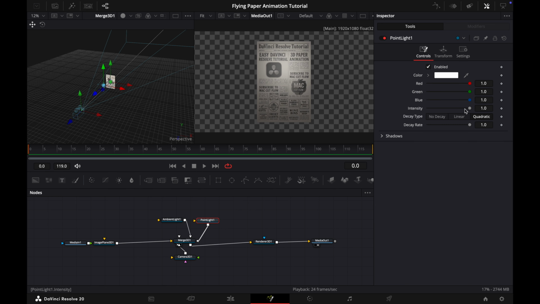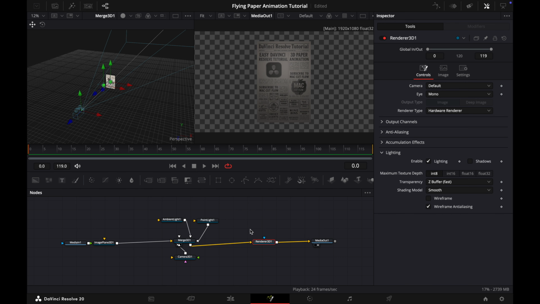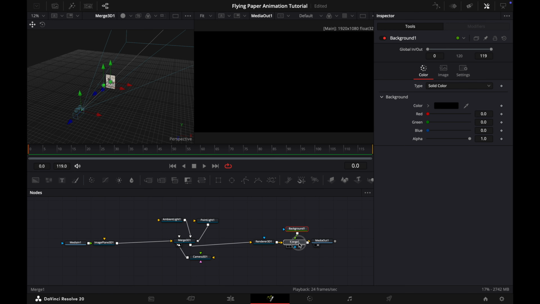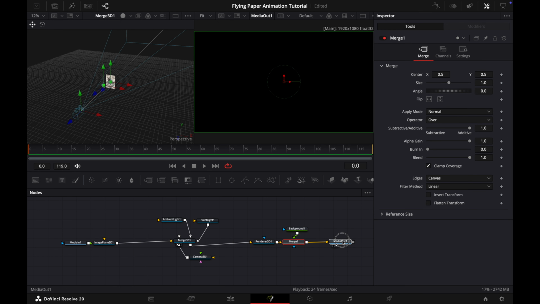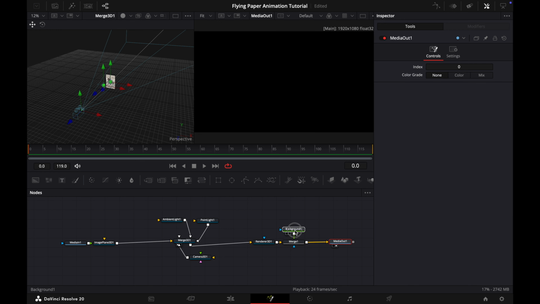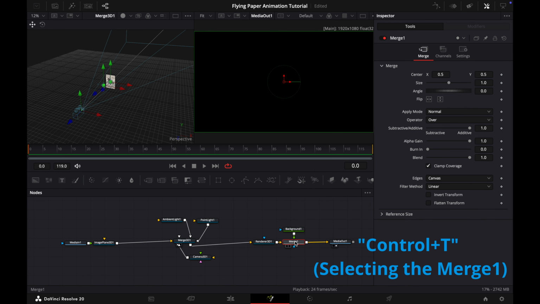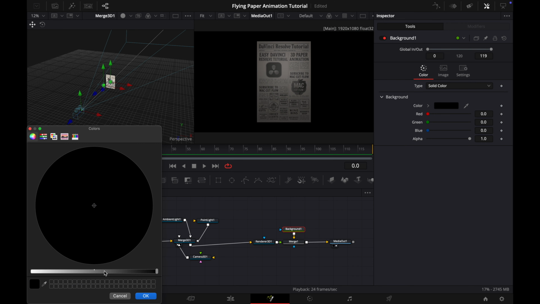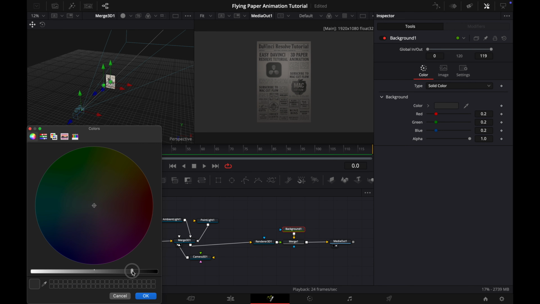Now back to the controls, decrease the intensity. Okay, you don't have to change anything in the ambient lighting. Now after Render 3D, add a Background. You can see the background is in the foreground, so we have to swap the position by pressing Ctrl and T. Now adjust the background color.